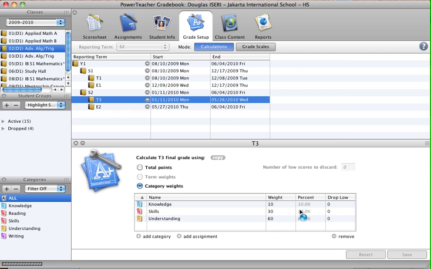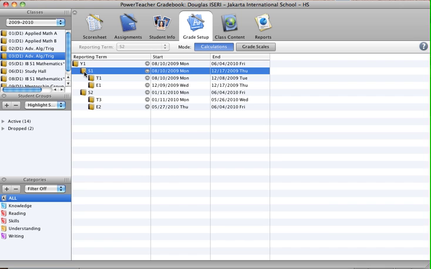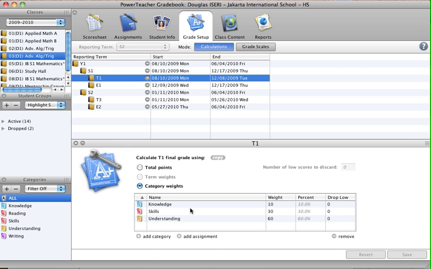I press finish, and now if you want to see what you just created, go to your other classes, once it gets done saving. If you clicked on your next class and double click on semester, you'll see that that's set up as 80-20. Your knowledge, skills, and understanding are all set up, and that's as easy as it is.